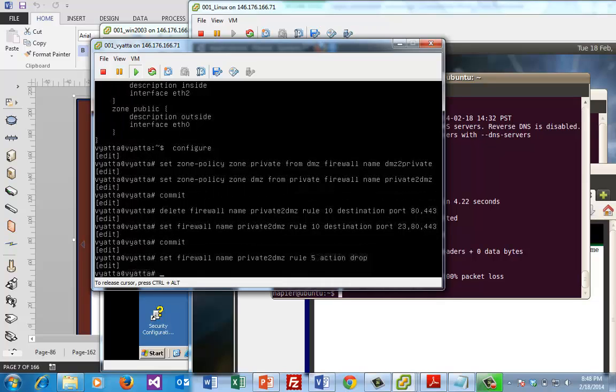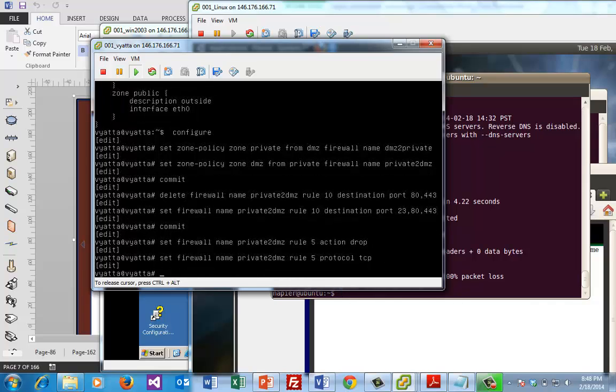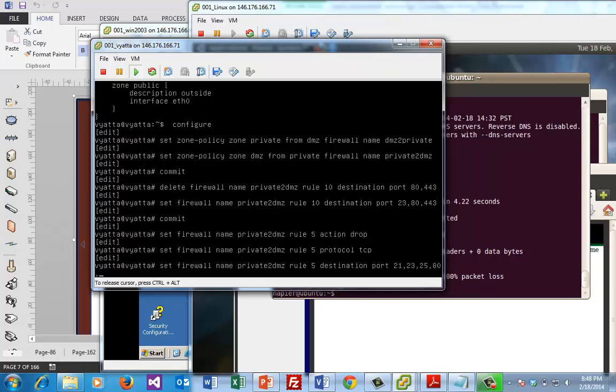Okay, that's different from before. This is dropping something. And name private. And the protocol is TCP. And what we'll do is we'll set up a rate limit on the following ports. We'll make it 21, 23, 25, 80 and 443.